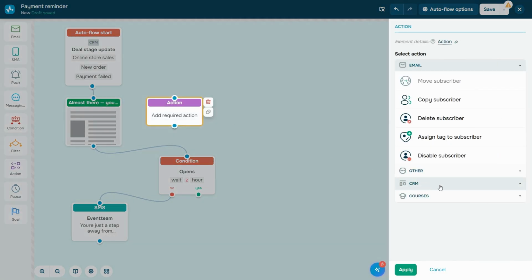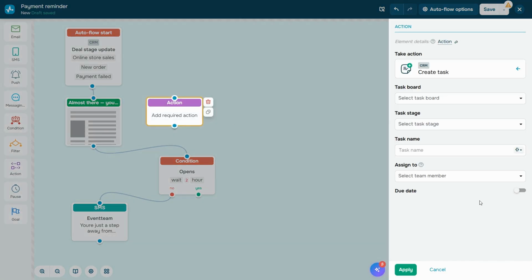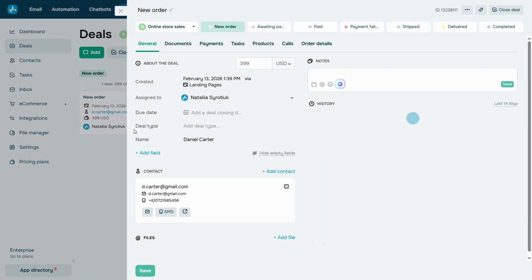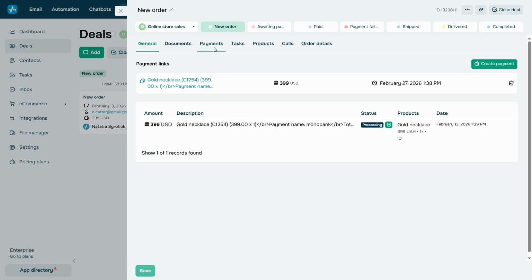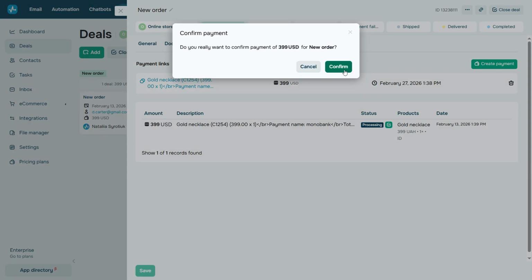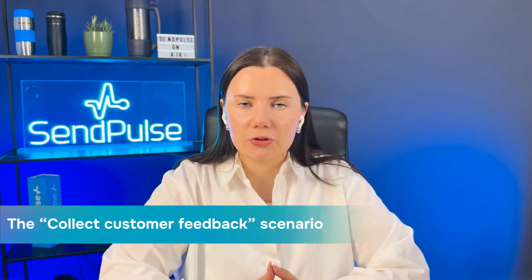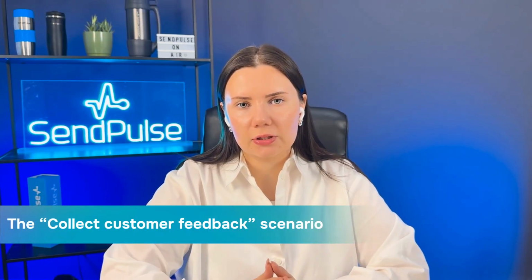You can also add the action element with the create task command, and it will automatically be added to your task board. You can use it to ask the assigned team member to contact your customer and help them complete their payment. If integrated payment methods don't work for a customer, your teammate can offer an alternative option, like a bank transfer or cash on delivery. In this case, your team member needs to confirm the payment manually and then move the deal to the paid stage. When a deal changes its status from shipped to delivered, you can set up the following automated flow.